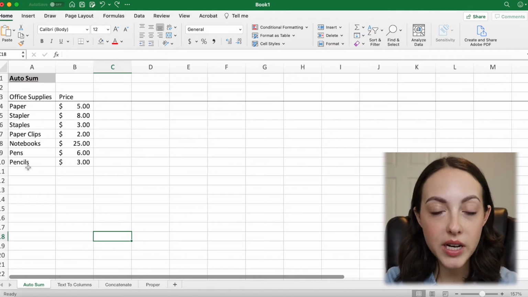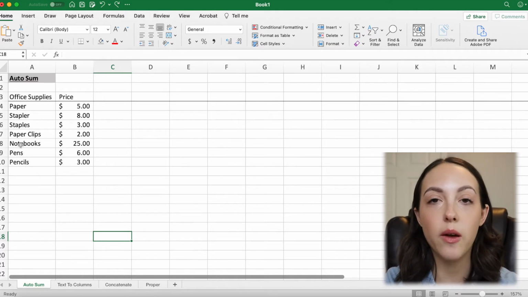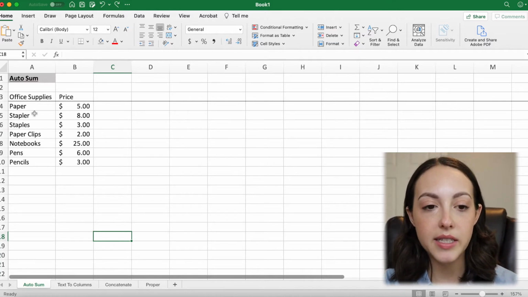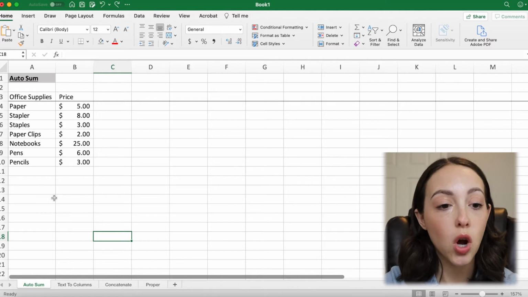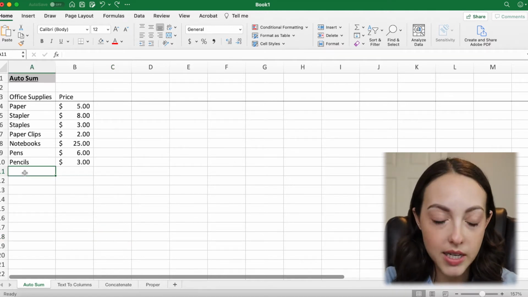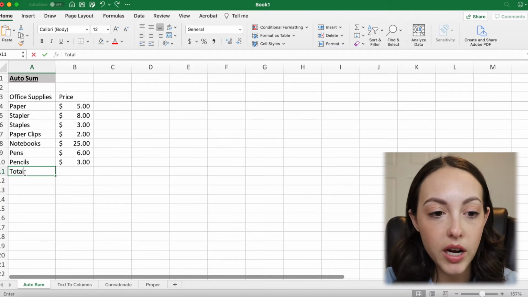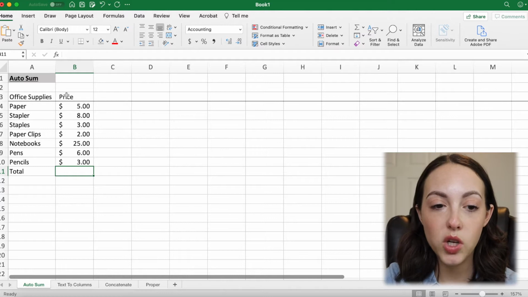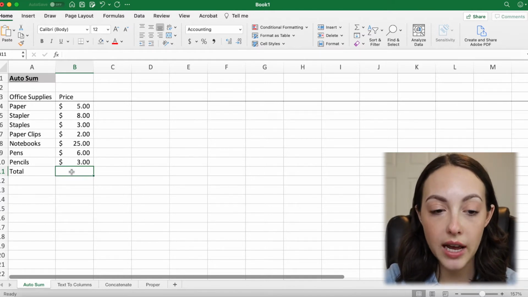So let's do an example here. Let's just say that we had to purchase a bunch of office supplies. I have a list of supplies here and how much each is going to cost. So if I wanted to total up this number without having to bust out a calculator, I'm gonna create a new line called total. When you wanna create a function, you wanna go into a new cell. So I'm in this new cell right here outlined in green.